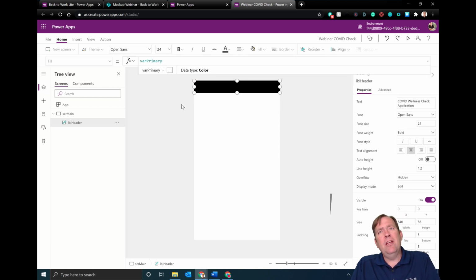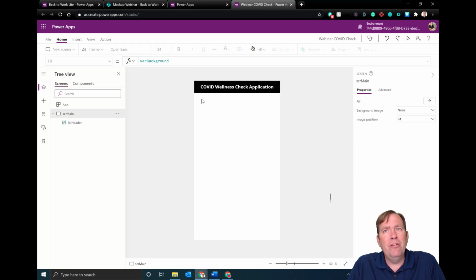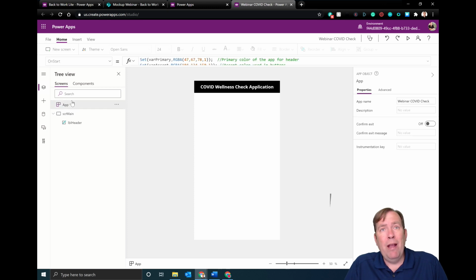I'll make my text white also. The first thing you're noticing here is it's black. I thought you said, Brian, it should be a blue palette, and where's my background? Well, the reason why this is happening right now is I haven't run my app on start. So there's two ways of doing that. I can close this app out, open it up again, then app on start will run.